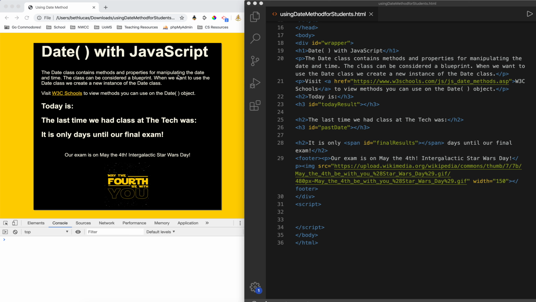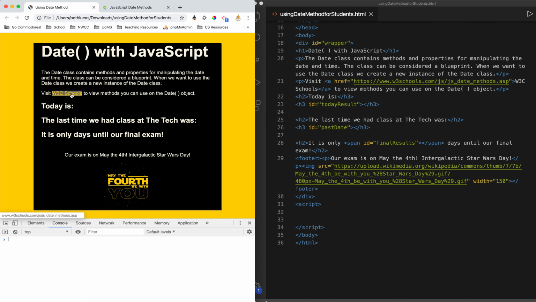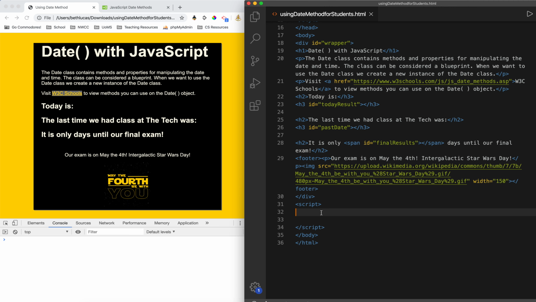So the date class, which we're being introduced to classes in this chapter, is just like a blueprint. And whenever we want to use that class, we have to create a new instance of that class. So you'll see how that works in just a little bit. Also, please take note that there's the W3C schools link here, and I'm going to show that to you in a moment. Also, make sure that you have your console open for this tutorial because there are going to be some things that we're just going to log into console. Okay, so let's get started.